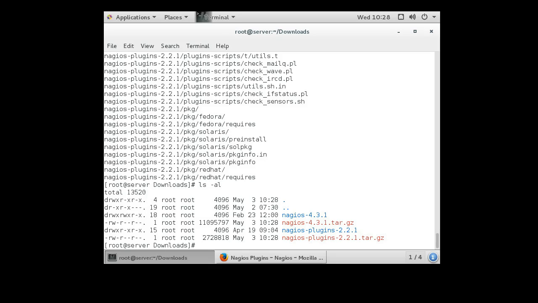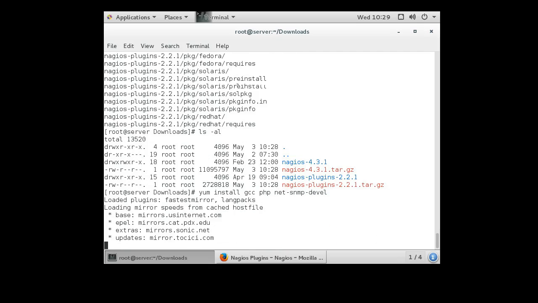In order to build these things, I need to have the GCC library. I need to have PHP in order to make it work. And I want to have net-snmp-devel installed. So I'll make sure I install those. So I want GCC for my compiler. I need PHP to display the web pages. I want net-snmp-devel because that's kind of a useful one. So I'll install all these three packages.